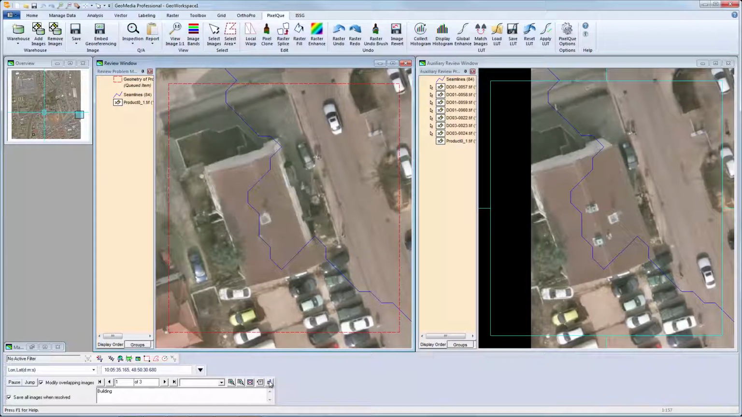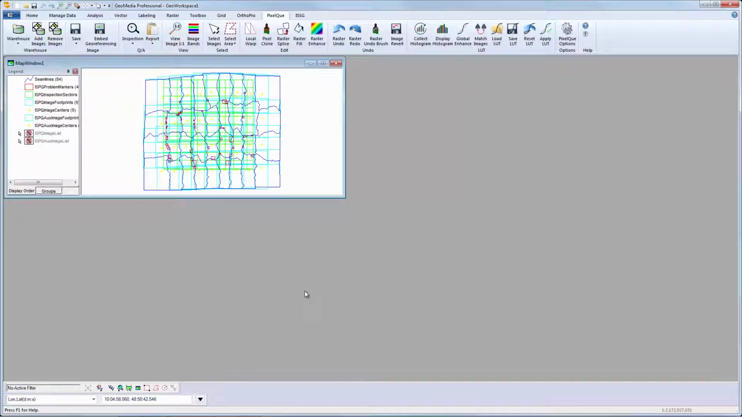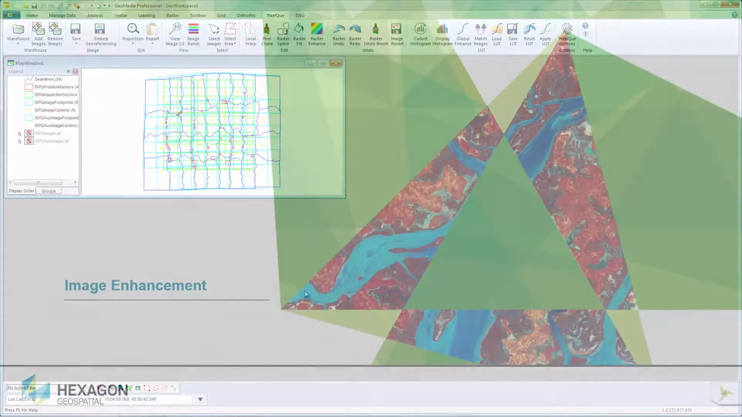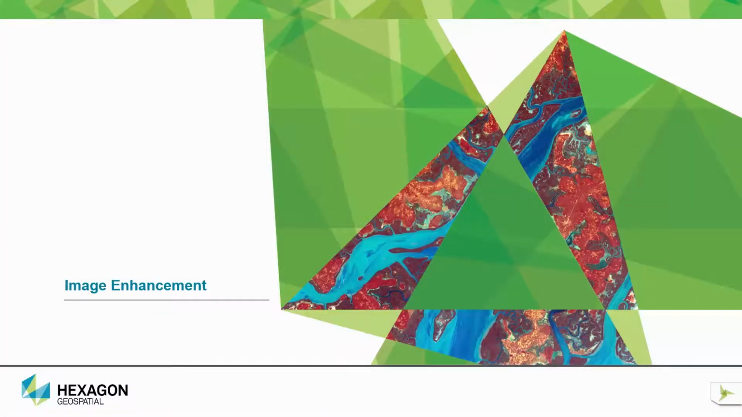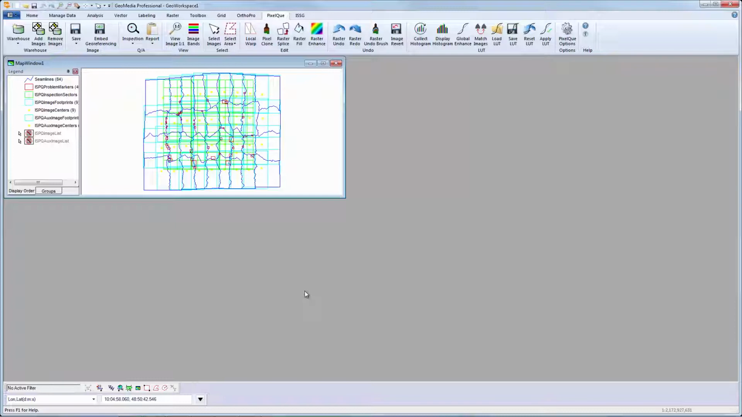When done, click the Close Queue icon, then close the Review Problem Markers pane. If you quit in the middle of a job, you can pick up later where you left off. In addition to queued inspection and edits, PixelQue can be used to perform radiometric adjustments to images.